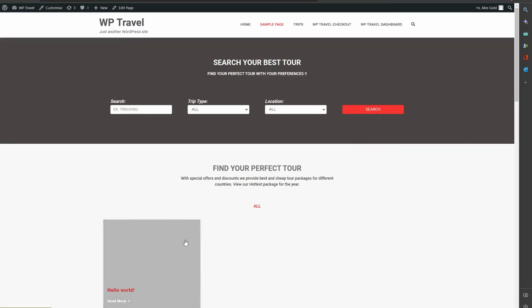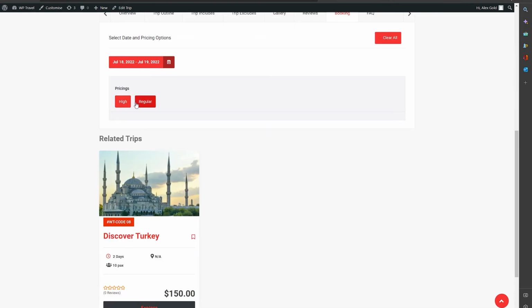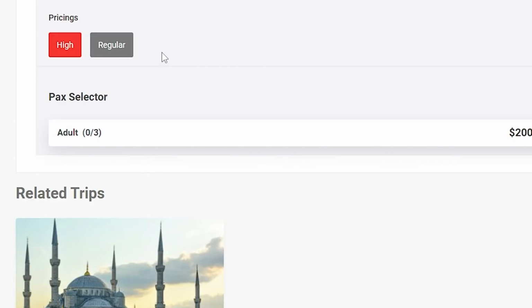and once your booking is done, if we head back to the trip and click on book now and select the date again and click on the regular price, you can see the max number of packs is decreased to 3 this time, and this is because of inventory option which was enabled by us. So this is working perfectly, and I hope you understood the concept.